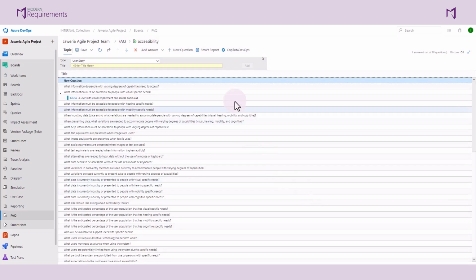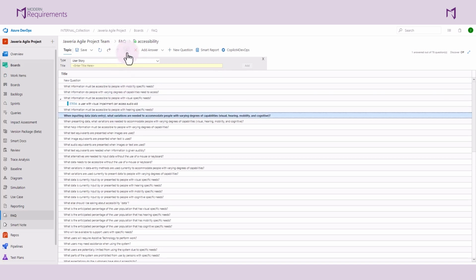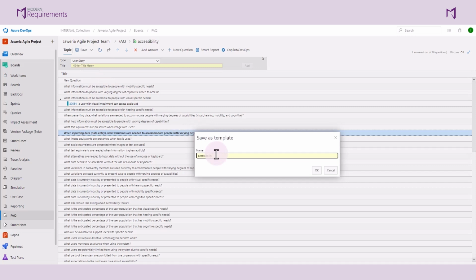Here we can see that the new question is easily identifiable. We can now go ahead and provide answers that build out non-functional requirements. Users can also adjust the order of the list by pressing the up or down arrow. Once users have sorted their list, they can now go ahead and save this as a template. If we go under the Save option, select Save as Template. Let's name our template and hit on OK.